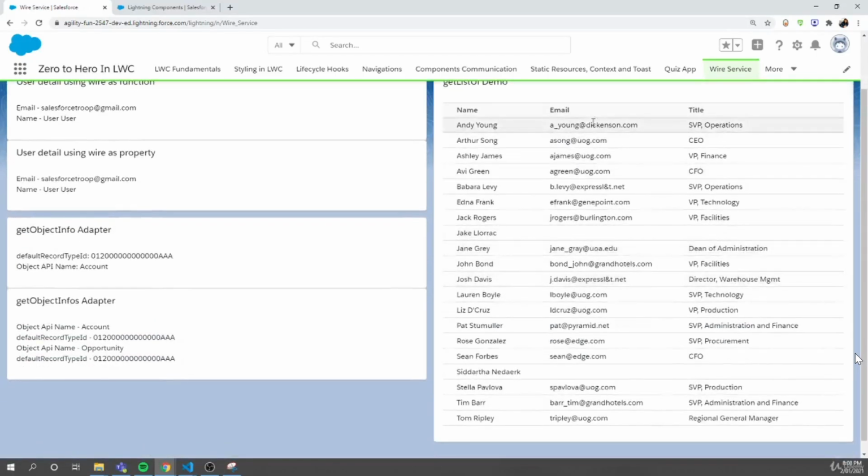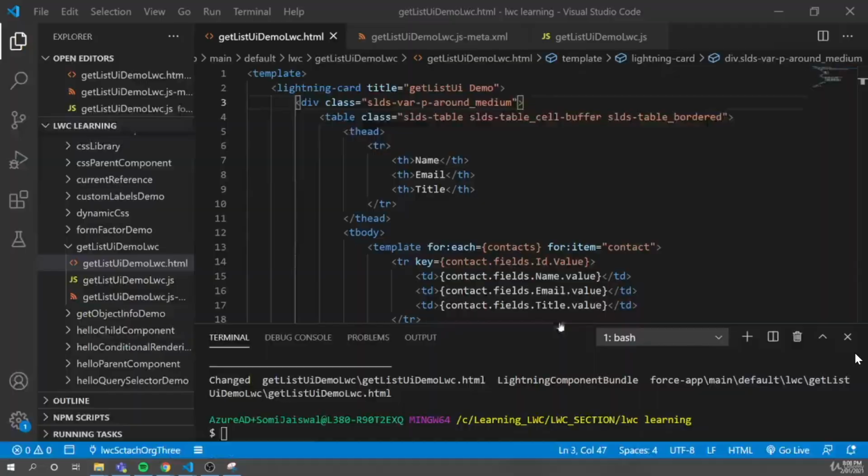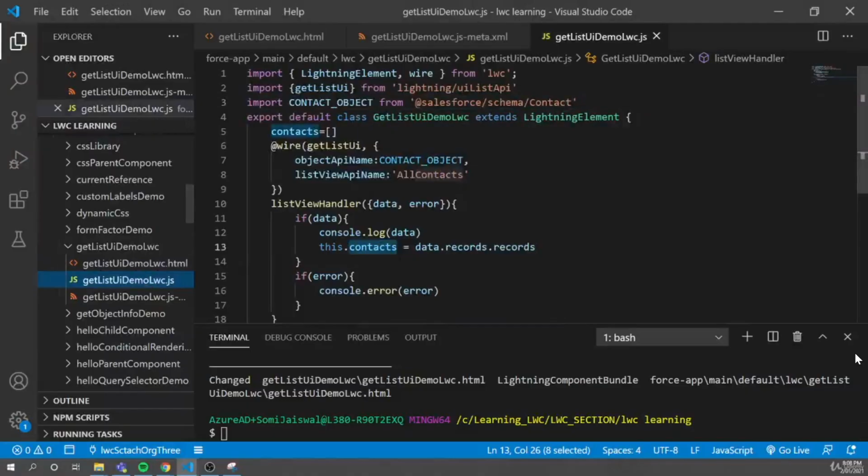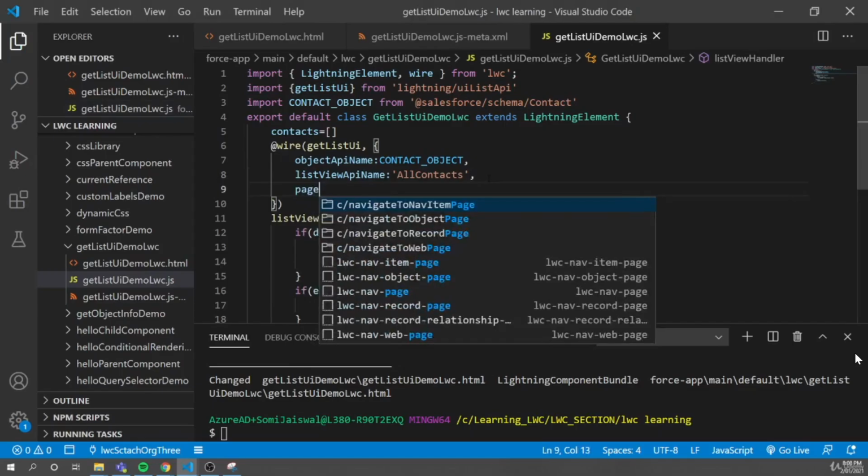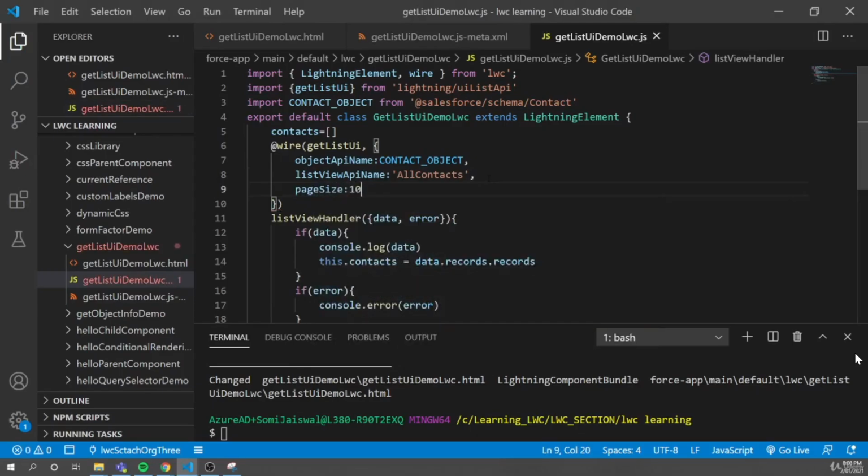So the list view is coming perfectly fine, but now the client has a requirement to show only 10 records in the list. So we have that freedom to configure in this wire adapter. That's why I love this adapter. So what I'm gonna do now, I'll pass another configuration and I'll say I want page size 10. So it will return me only the 10 records.